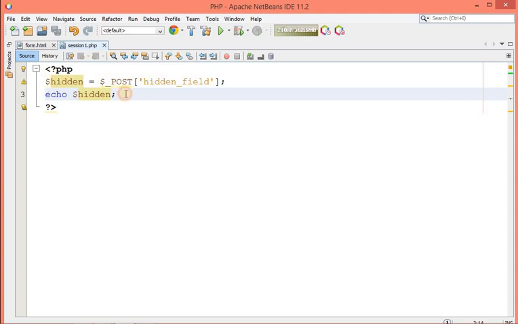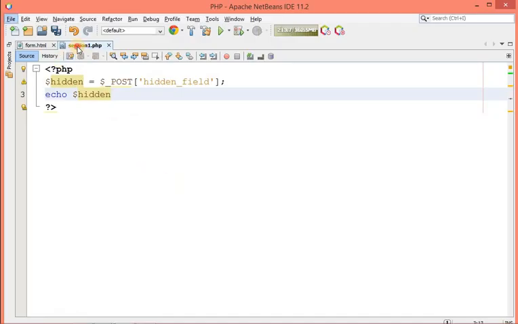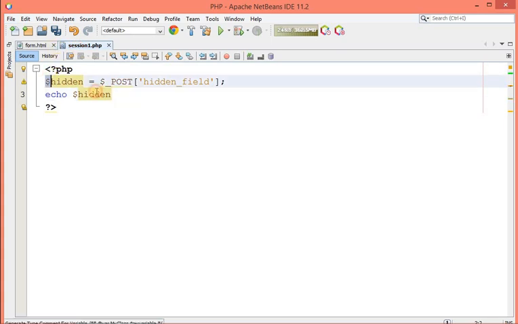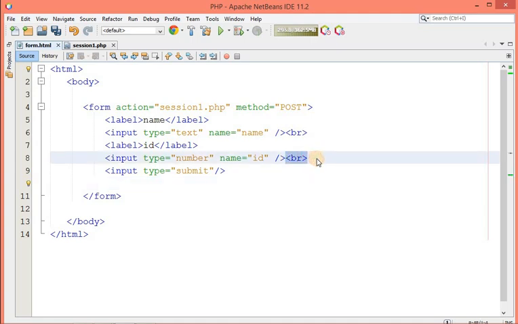Now what I'm going to do is go for the second approach, that is query string. So how can we access this? Okay, it is this, and over here we don't require this. It is not PHP. Okay, so this is basically my form. Over here this is my name.